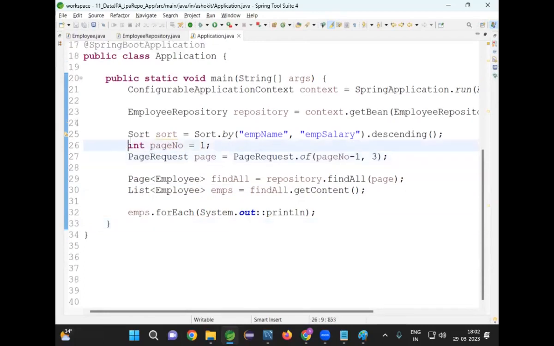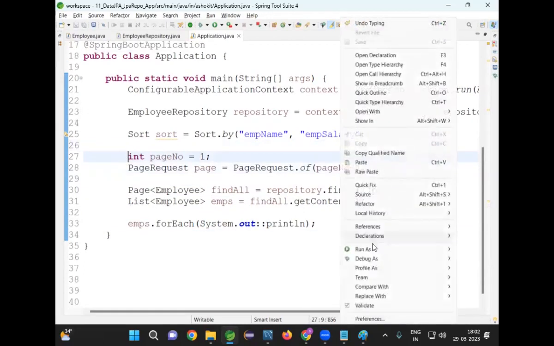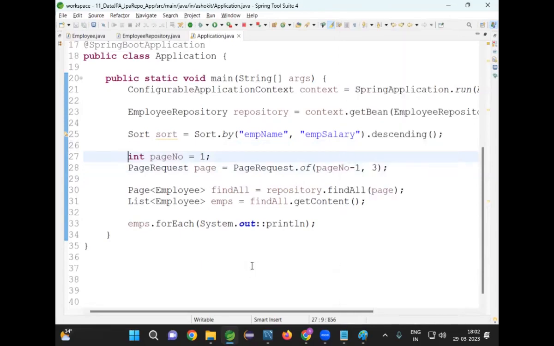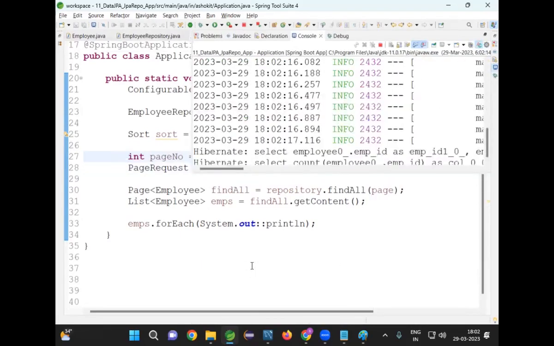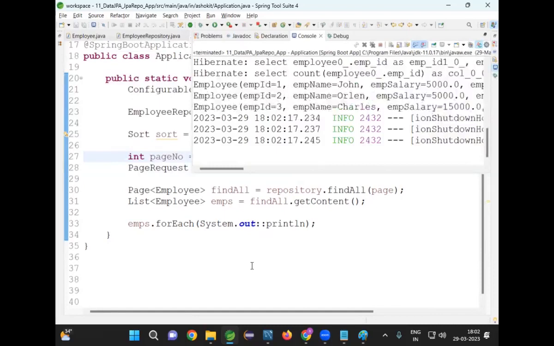Page size is three. Run as boot application. Can you see that? How many records are available in the table in total? Total there are seven records available in the table. Which records is it retrieving? Only the first three records it is retrieving.